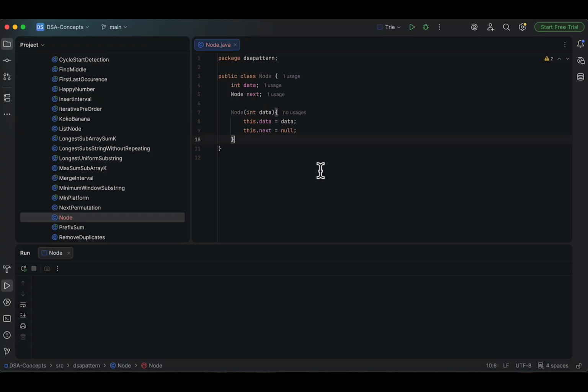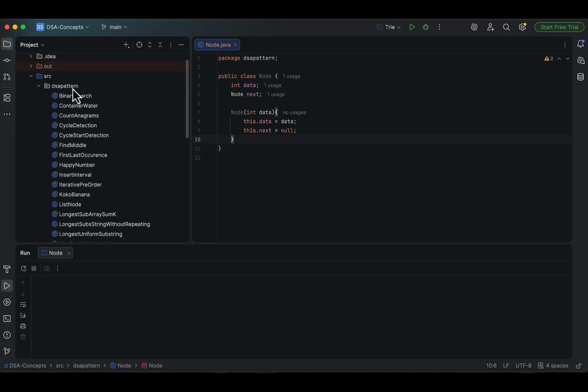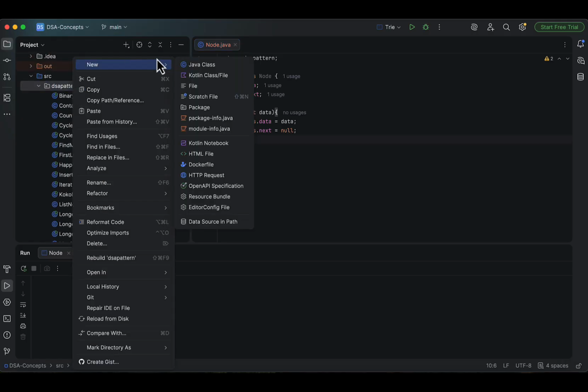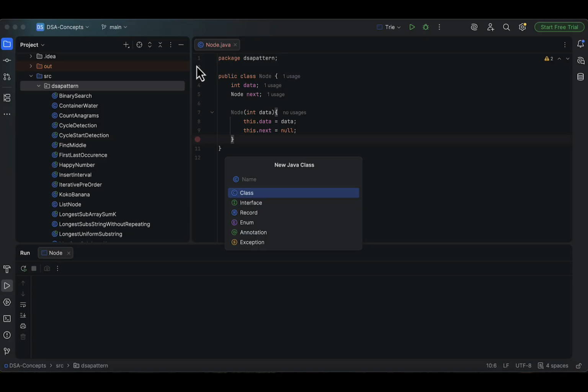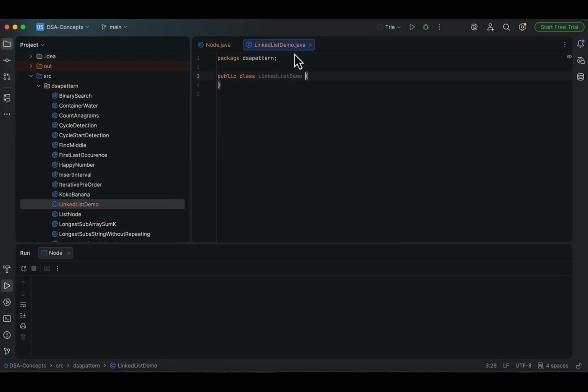All right. Before that, a node is created, but we don't actually know the basic thing, how to interlink this node. Let's do that quickly. Then I will do the insert in beginning and insert in end. For this, let me create one more class, one main class where I will give all this demo. I'll create one class called LinkedListDemo.